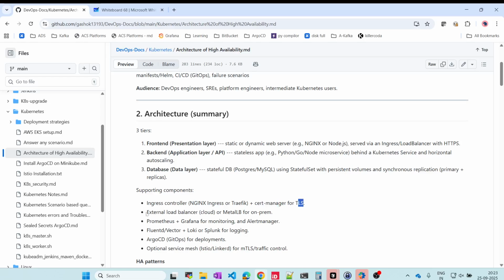Then we should have external load balancers so that the load will be distributed equally, and Prometheus and Grafana for monitoring and Alertmanager. This is also important because once we deploy, we should know in case of any issues. We also need to configure FluentD, Vector, or Loki for logging the details. We should also have Argo CD, since it is Kubernetes, because it is a GitOps tool and is very convenient for managing Kubernetes. And we can also have a service mesh, which helps in splitting the traffic and also enables mutual TLS across the cluster.